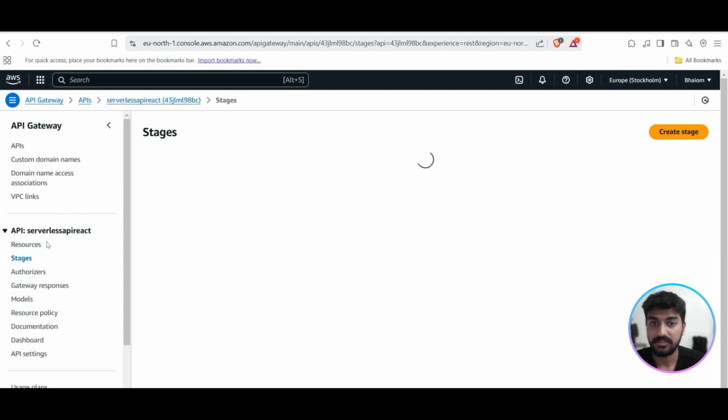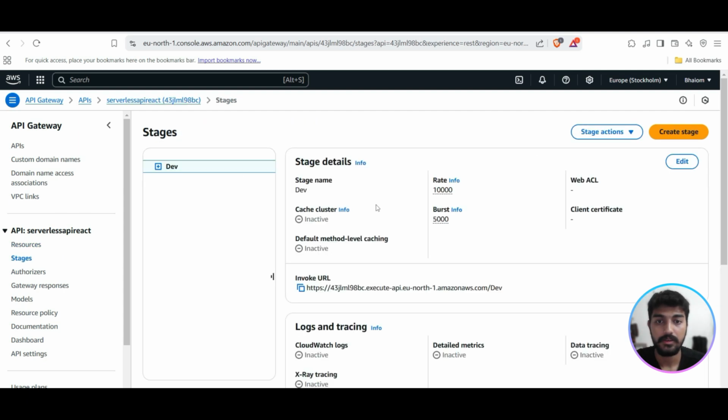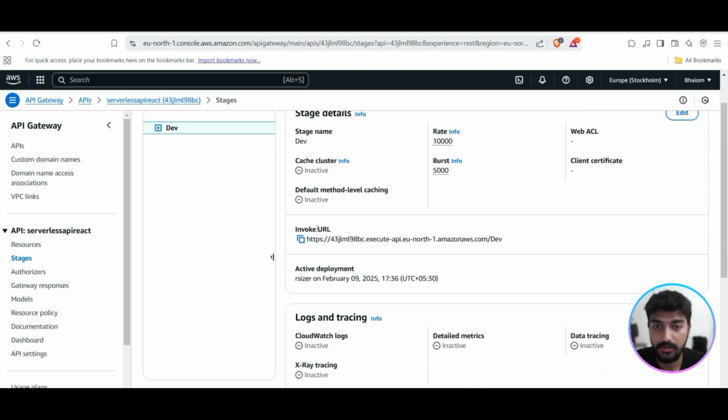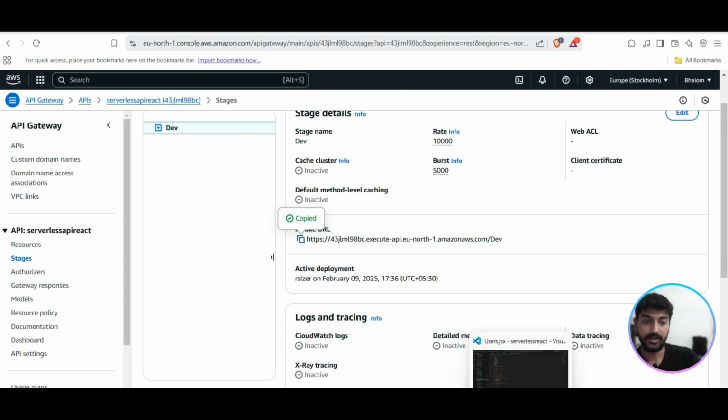Here inside stages, we have our backend API. So this is our backend invocation API. So copy this API, and now we have to write our code inside our code editor.